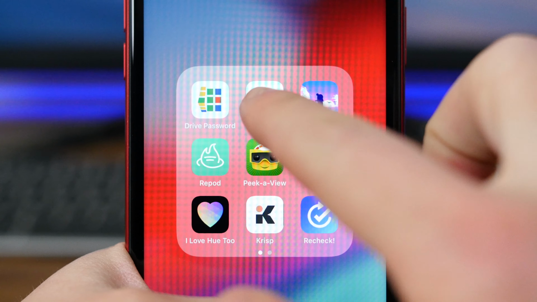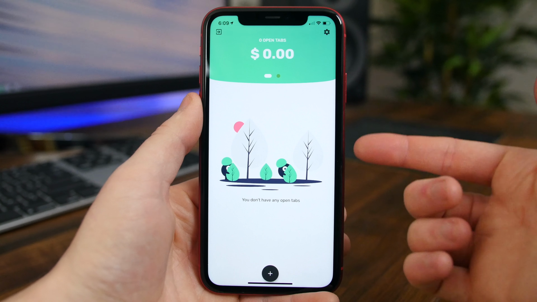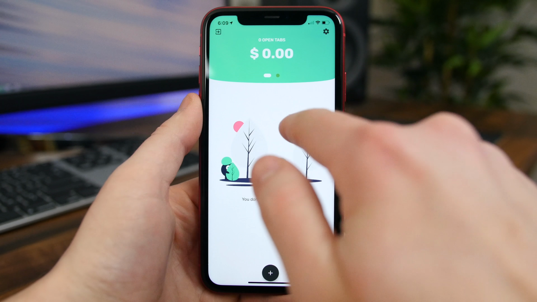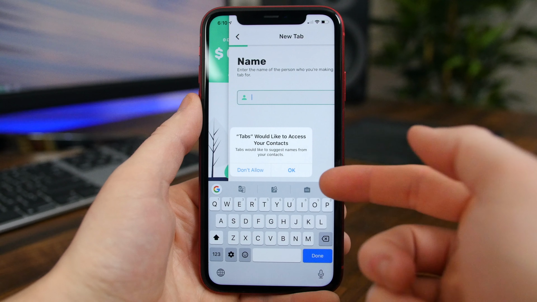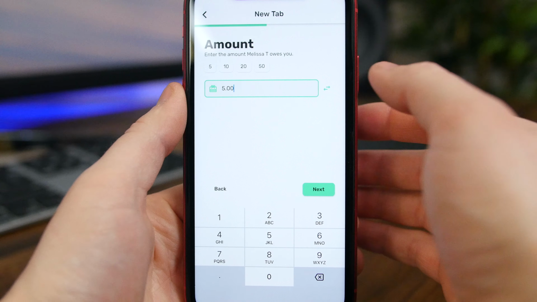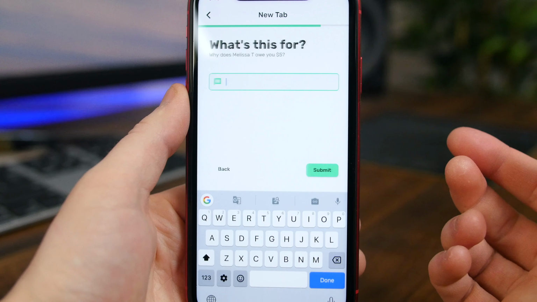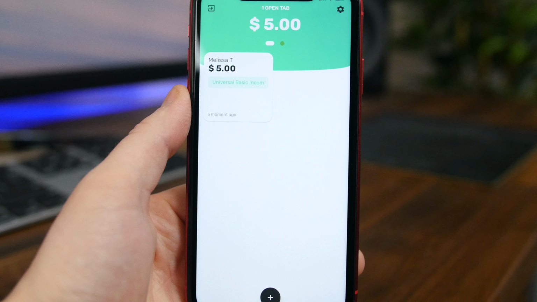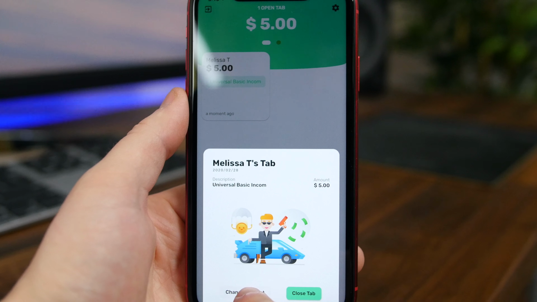Tabs is a super easy expense manager designed to help you split bills or expenses with your friends. All you have to do is enter a friend's name, the amount they owe you, the reason, and that's it. No extra information is required. Essentially, this app serves as a dedicated and organized way to keep track of who owes you money, and it doesn't require as much of your personal information as other sites like Venmo or PayPal.